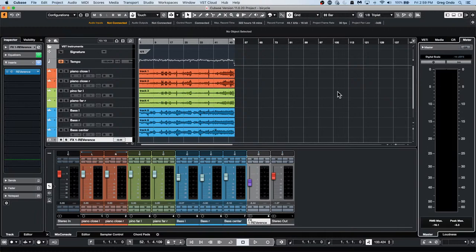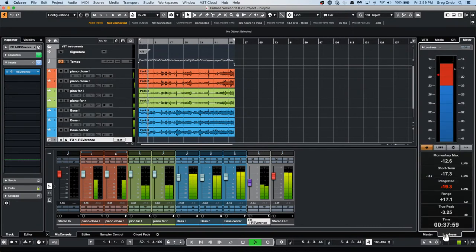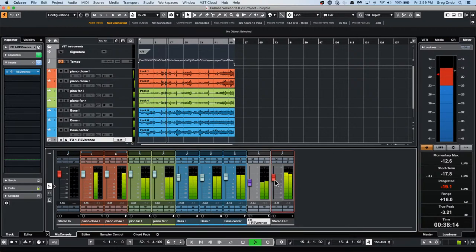So when you go to the meters to see our loudness units, we could click on the meters tab here. And now we just go to loudness here. So if I was doing this mix and I wanted it to be optimized for a streaming service, that's usually minus 14. I'm in pretty good shape here. I may just bring this down. But if I wanted to do this for broadcast, like post-production for TV or film, I'd want this to be like minus 23. So I may want that to be there.